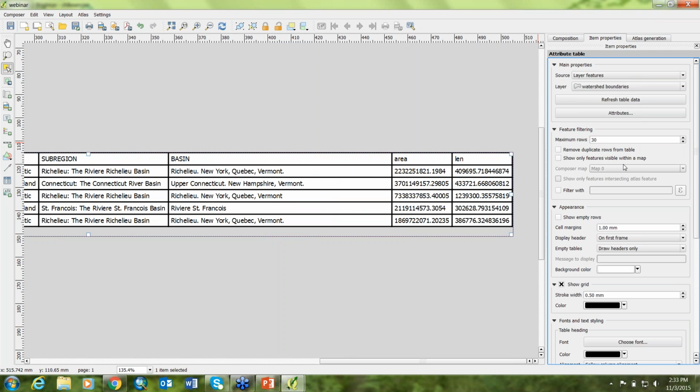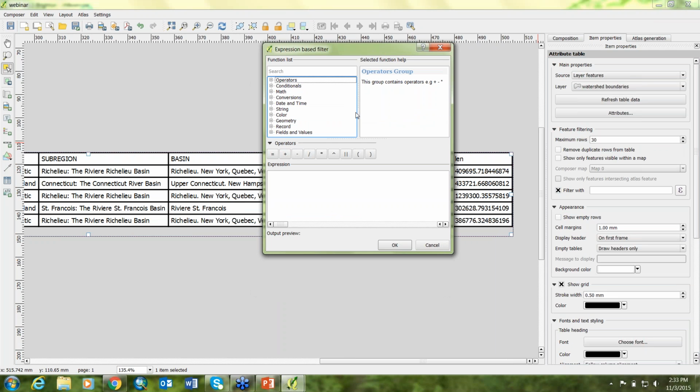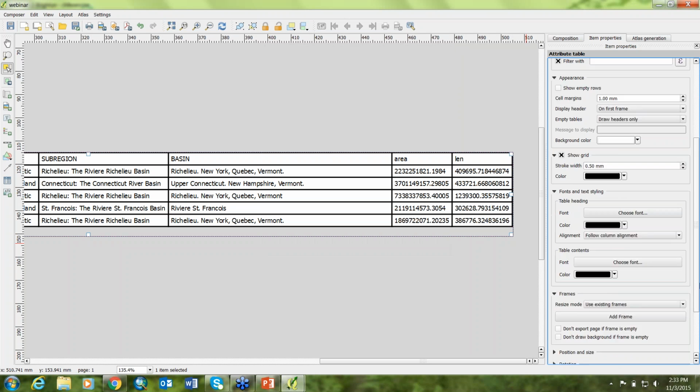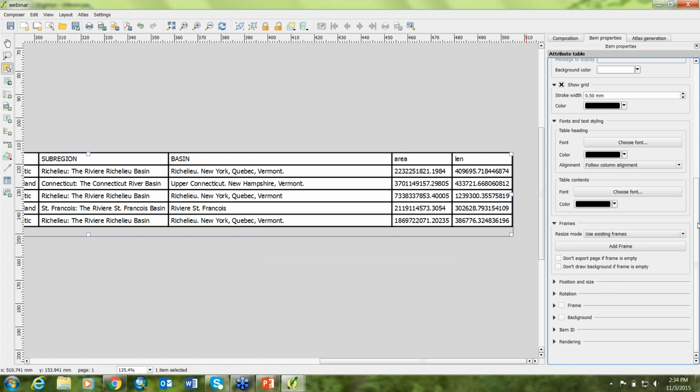We can remove duplicate rows. We can also filter this. I'm not going to have a good example for this, but we could pick out certain features that we actually want to include in the table. And then, of course, we have control over the fonts of the heading and the contents. Rotation, frame, and background.